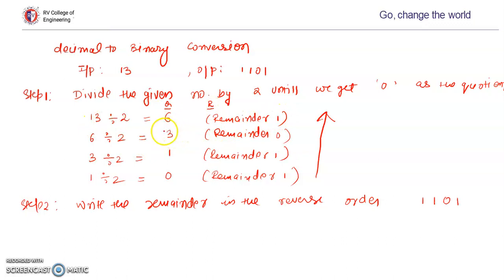Now the next time we take 3 as the number. If I divide 3 by 2, 2 ones are 2, so the quotient will be 1 and the remainder will also be 1. Then the next number considered will be 1. When we divide 1 by 2, because it is less than 2, the quotient will be 0 and the remainder will be 1.